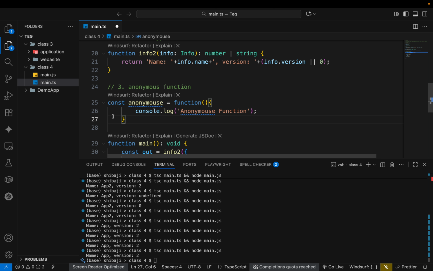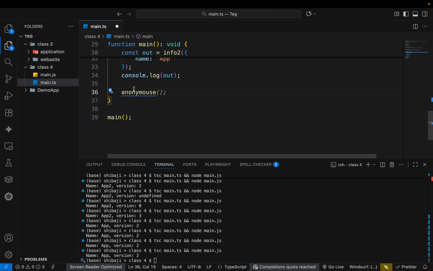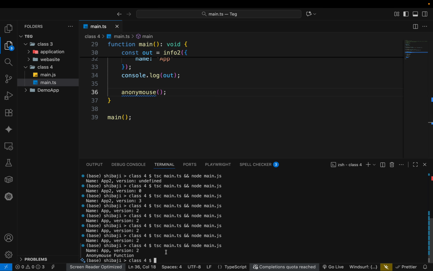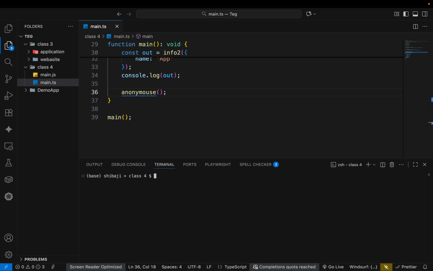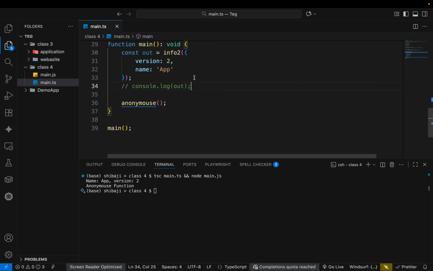So basically this is the part where I am using the function syntax after the equal sign, and this is the function which can be called anonymous. And this function can be executed like this. So this can be executed. That means an anonymous function can get out the data by the value.